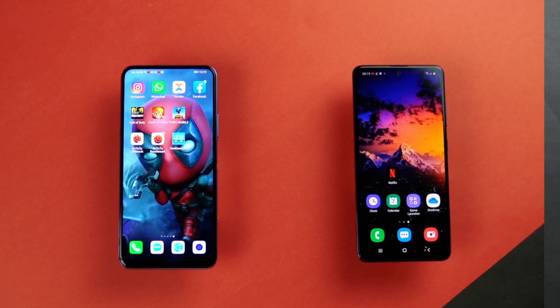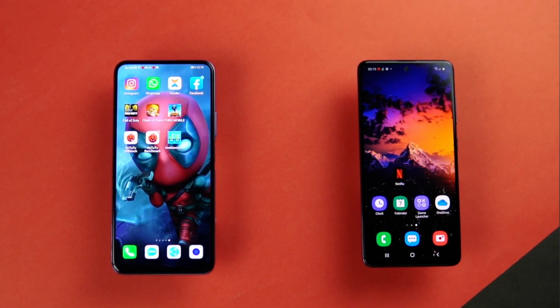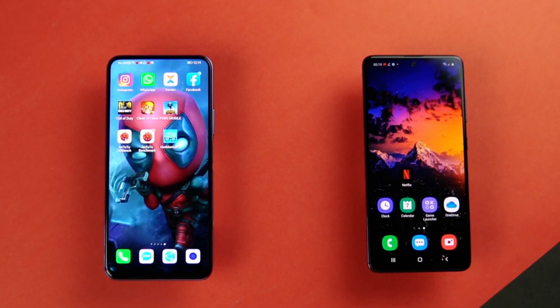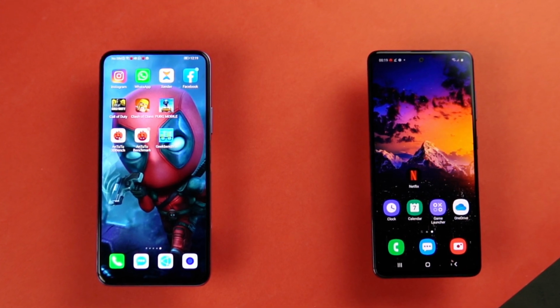I personally prefer a display without a notch or even a punch hole cut. Let me know which one you'll go for in the comments section.